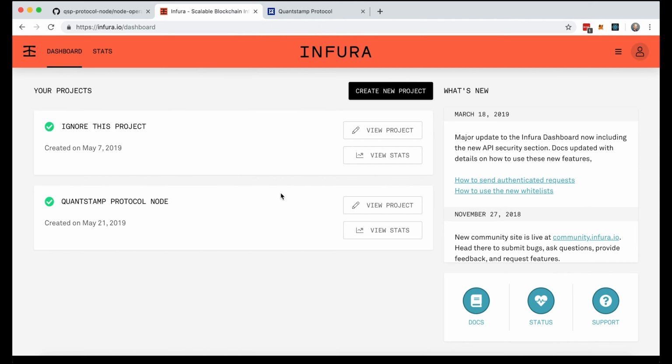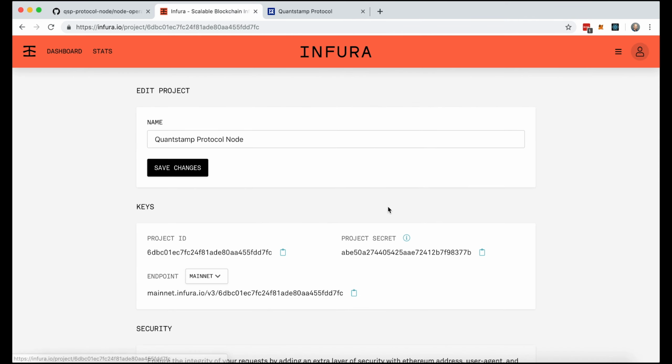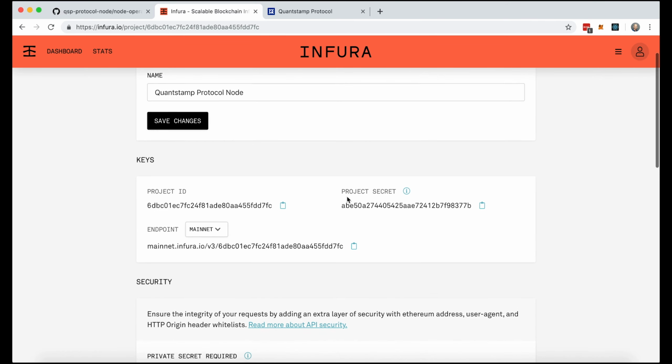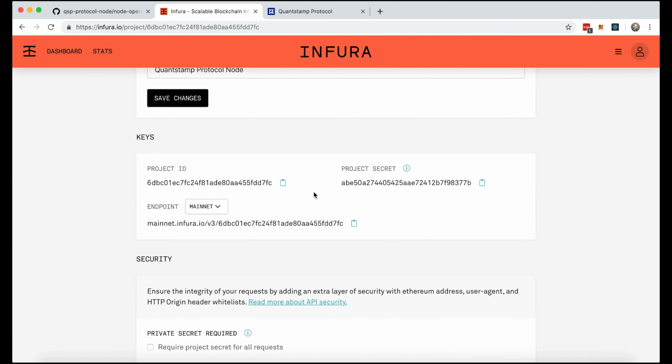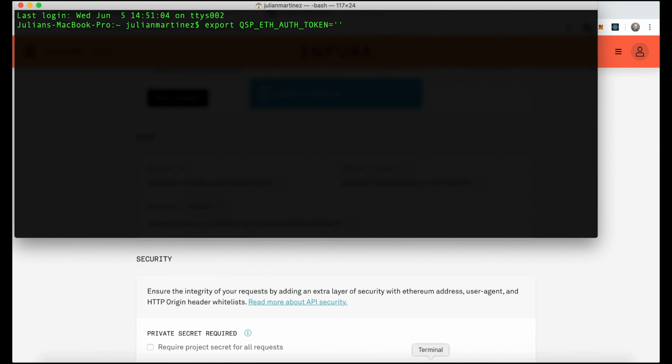So now here, this is the specific project that I created for my node, so I'm going to open it. And here, this is what I'm looking for. This is what I want to give to my node. This is the environment variable I want to give to the terminal right here, the project ID, aka the API token. So I copy that, I go back to terminal, and I'm going to paste that in between those apostrophes and press enter.